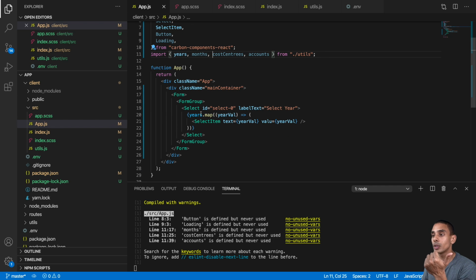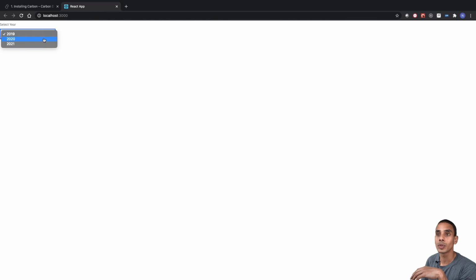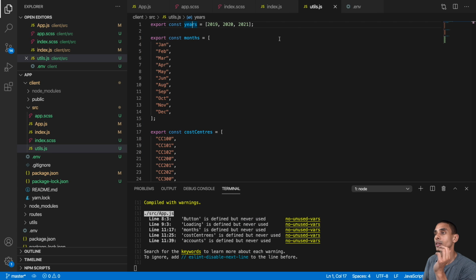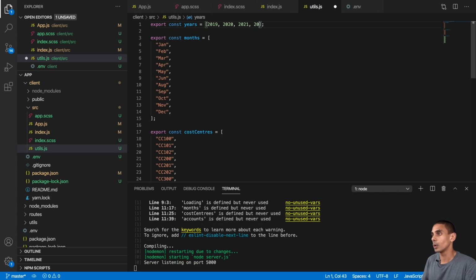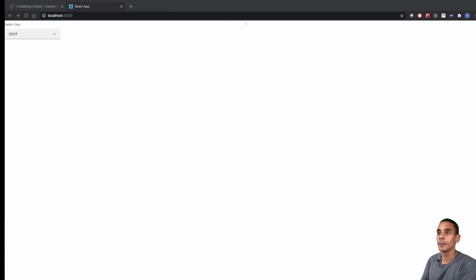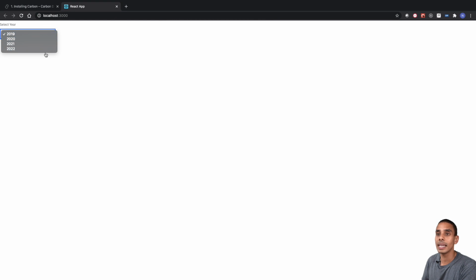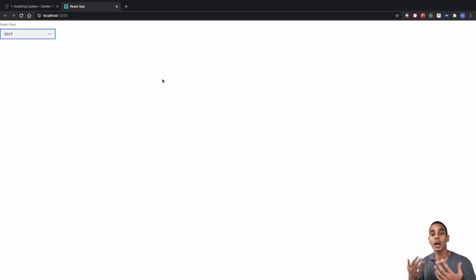So basically what we're doing is we're looping through each one of the years within our utils.js file, and we're displaying those as items within our dropdown. So you can see them here. Now what we can do, if we wanted to, is go to our utils.js file and add an additional year, so say we added, what's a great one, 2022. Now what we should be able to see is that we've got an additional year within our dropdown. So that's going to allow us to dynamically adjust what our selector fields look like.